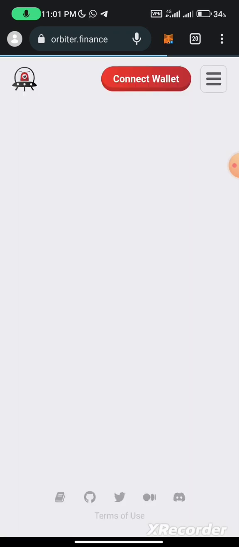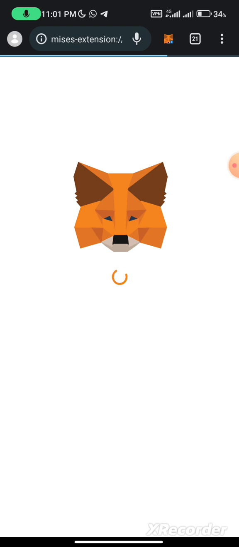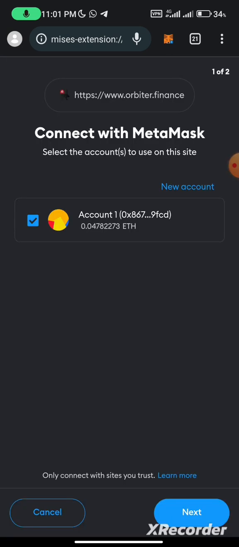That means we can use it to bridge from one network to another. Right now, Orbiter doesn't have a token, and you know what that means. Interacting with it may make you eligible to receive an airdrop. So that is why we are also going to use it. I'm going to show you how to use it. First we are going to start with connecting to the website, which is what the website is automatically doing for us now.